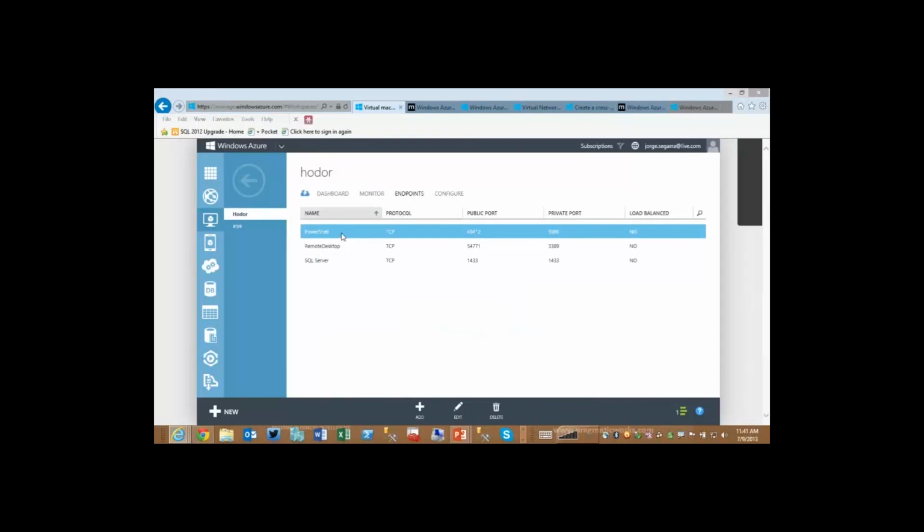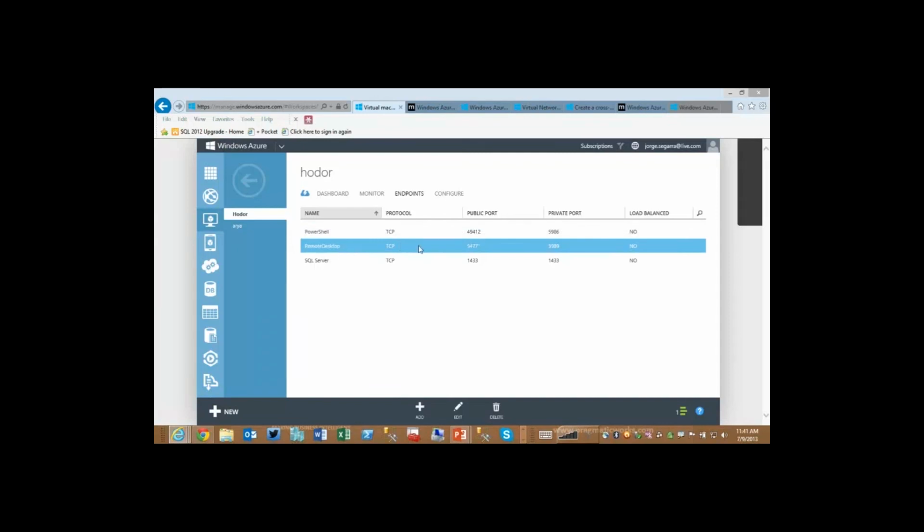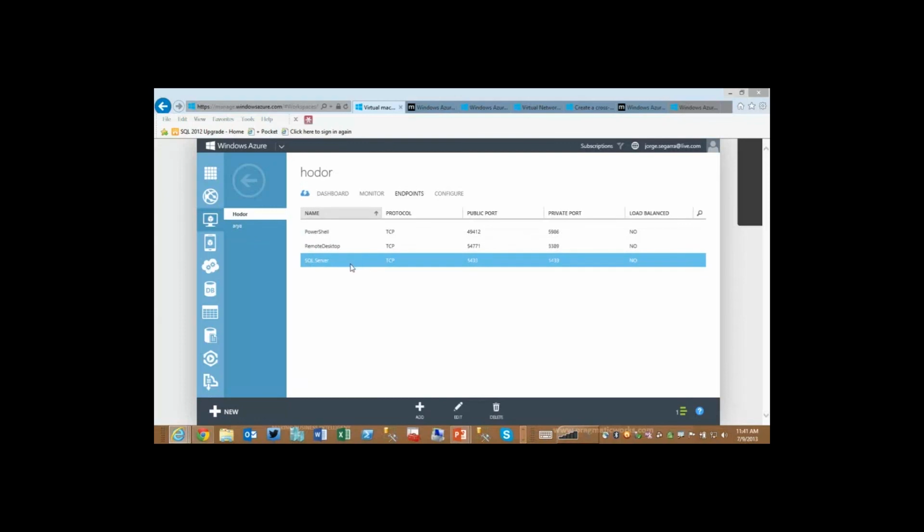Now, by default, because I chose the PowerShell endpoint, it created this endpoint for PowerShell and the specific port that it was going to be using. It enabled the remote desktop endpoint because otherwise I wouldn't be able to get to my VM. And this one is one that I created manually. And this is my TCP endpoint for SQL Server.